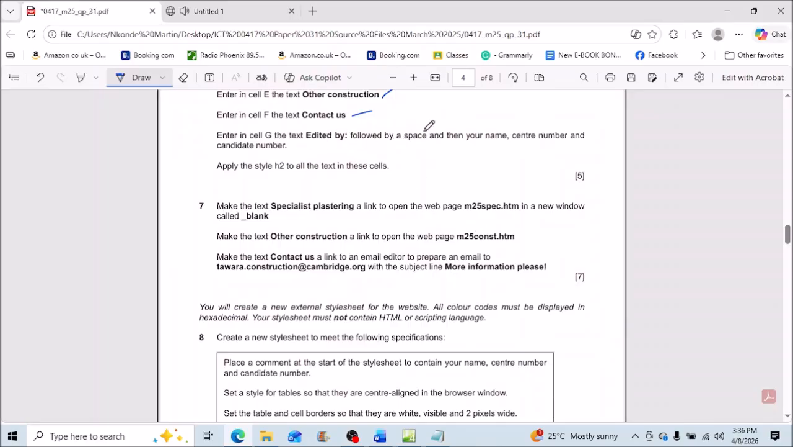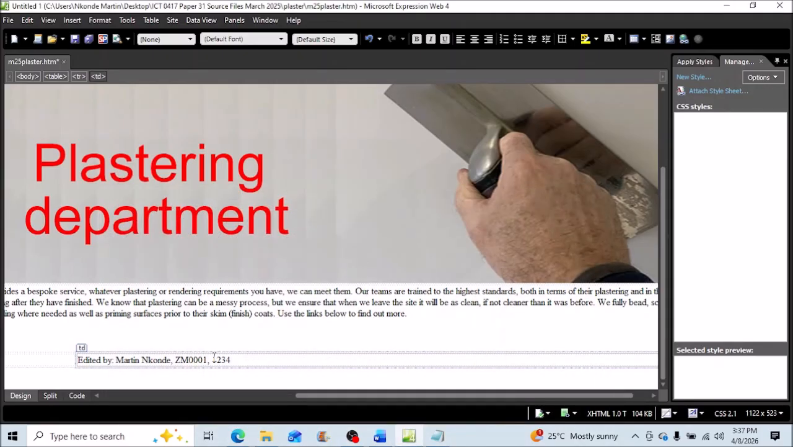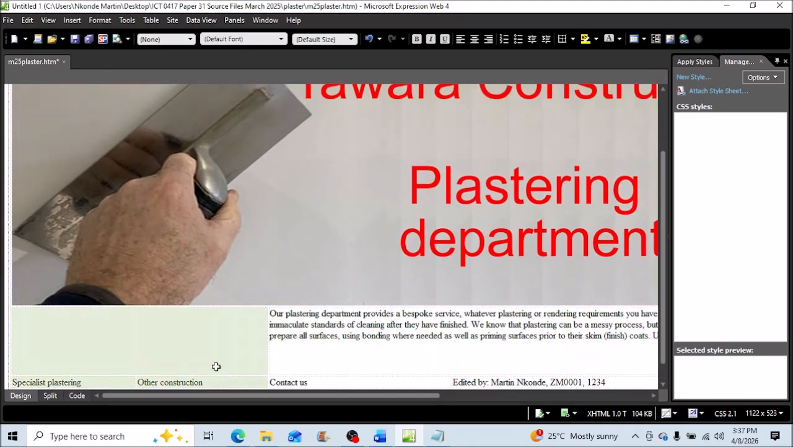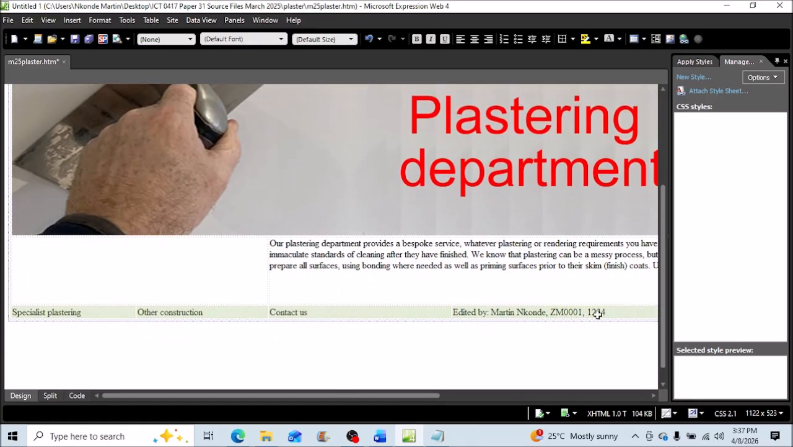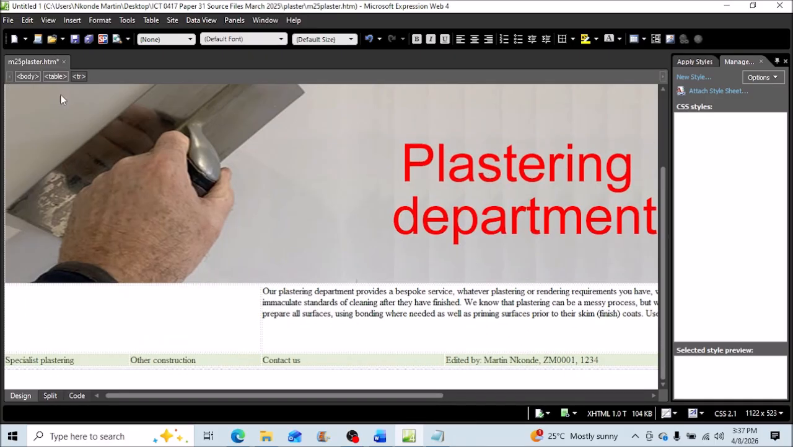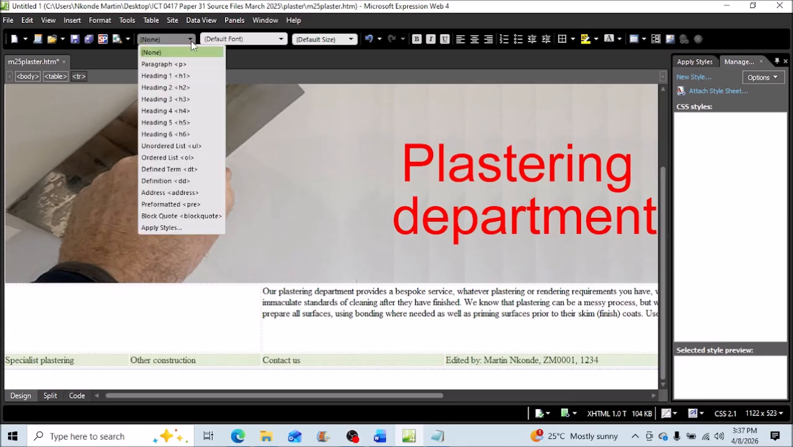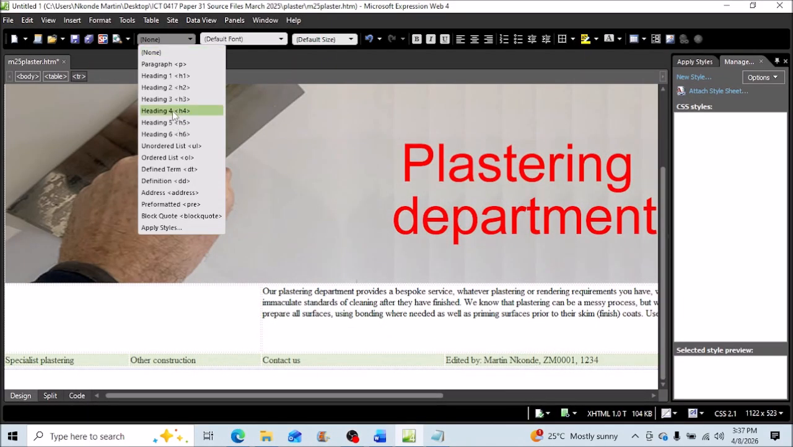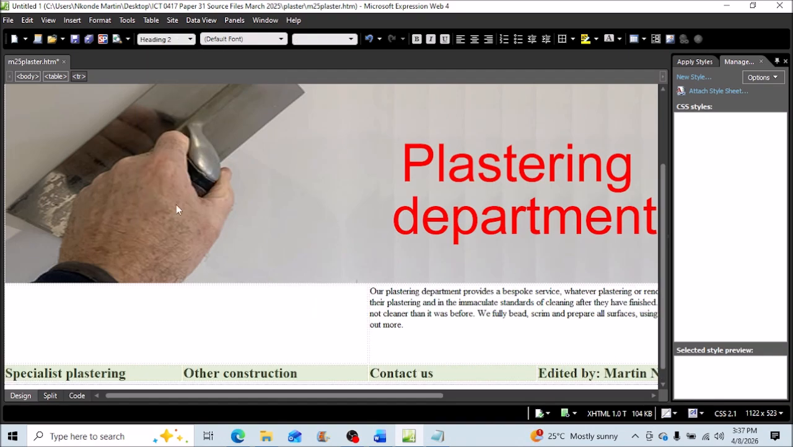So that is done. Then we need to apply the style H2 to all the text in these cells. So what I'll do is I'll just highlight all of them from here all the way to here and apply H2. So heading 2 like that. Done. Let's click on save.